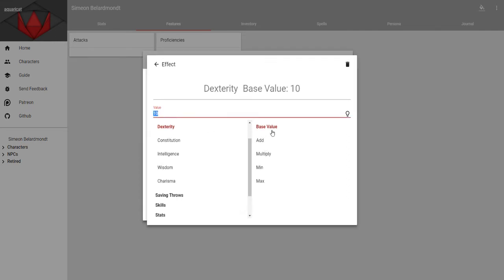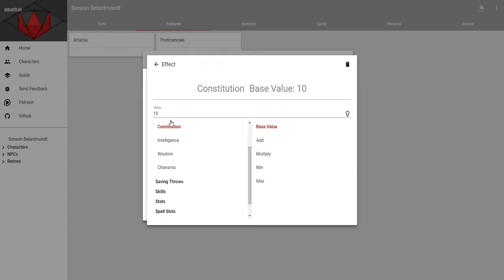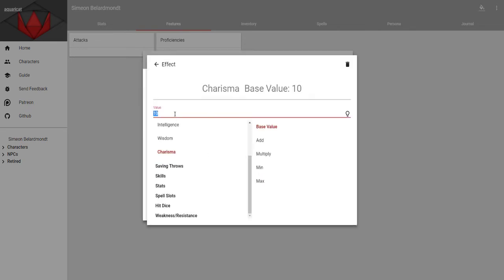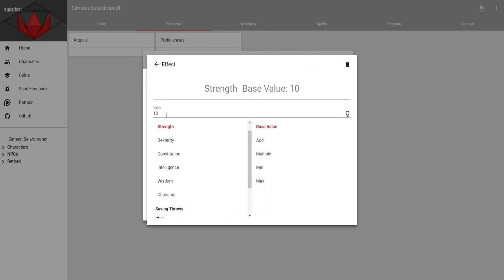Now we're just going to go through, and you can see here, this is set as the base value. I'm going to make that my 15 for dexterity. I'm going to go ahead and make constitution my 14. Actually, I'm going to make it my 13 because I can come back here and I can give that my extra stat point. So I actually get a modifier for free. And we're going to go ahead and do Charisma 14. Strength can be my 11.